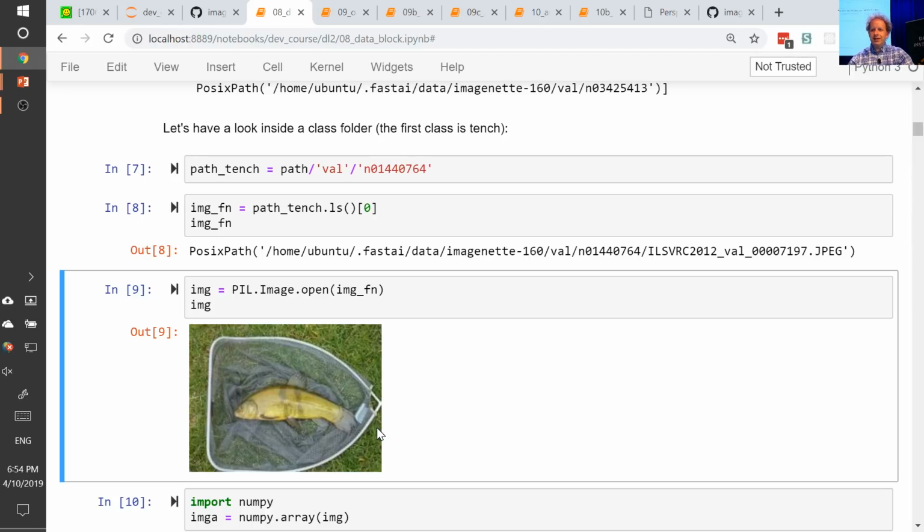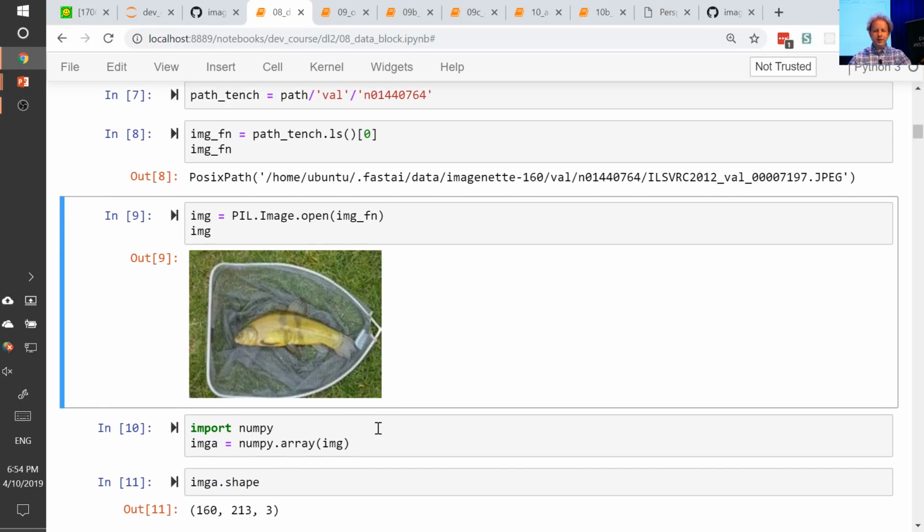They're generally being held up by middle-aged men, or sometimes they're in nets. That's pretty much how it always looks in ImageNet. So that's why we have them in ImageNet too, because it's such a classic computer vision fish.